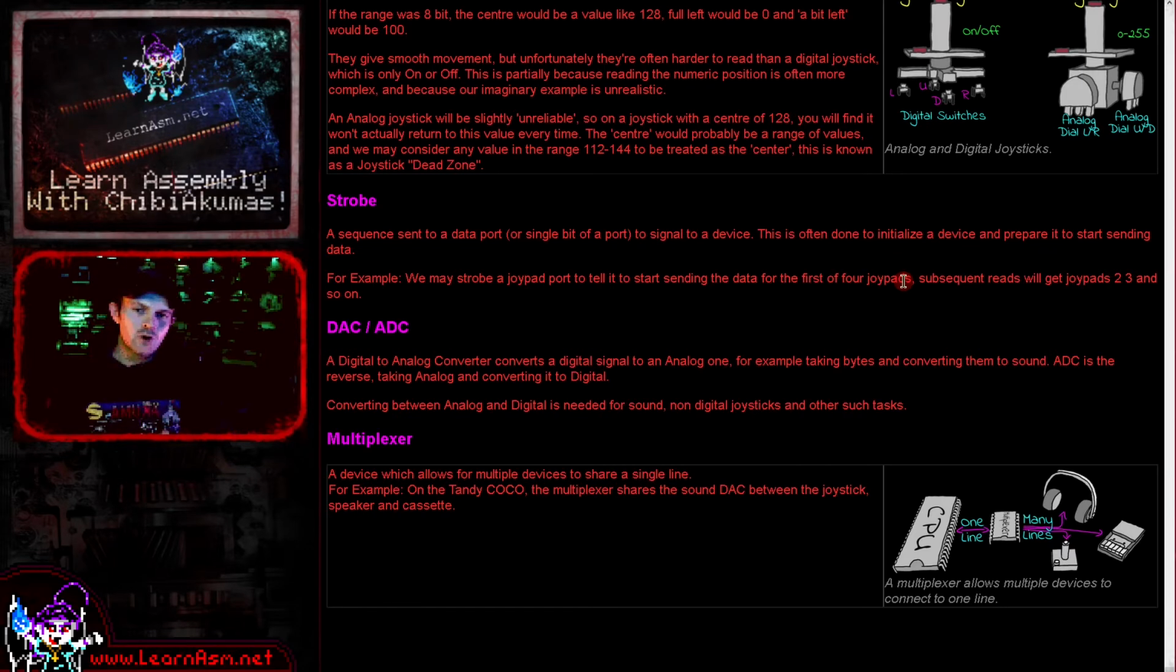Now, the final concept we're going to discuss is the concept of a multiplexer, and this is something that comes up in a few systems, but the one that I always remember it from is the Dragon. Now, the Dragon combines a lot of different devices on the digital to analog conversion. The sound chip, and also the analog joystick, are connected to the same digital to analog converter and are read in from the same port via the processor.